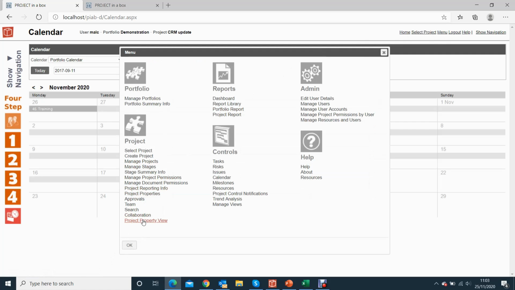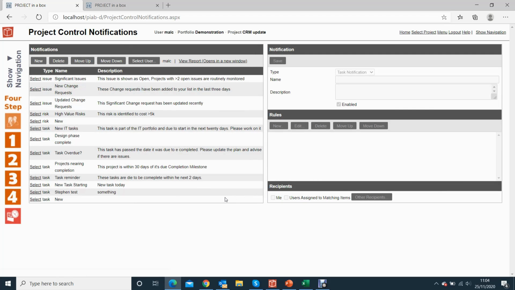And you can actually access that directly in the menu as well if you want to. So that's down here, Project Property View. The other thing we've added here is Project Control Notifications. Project Control Notifications allows you to set up rules which are then acted upon to create and send emails to users in the system about Project Control's content.